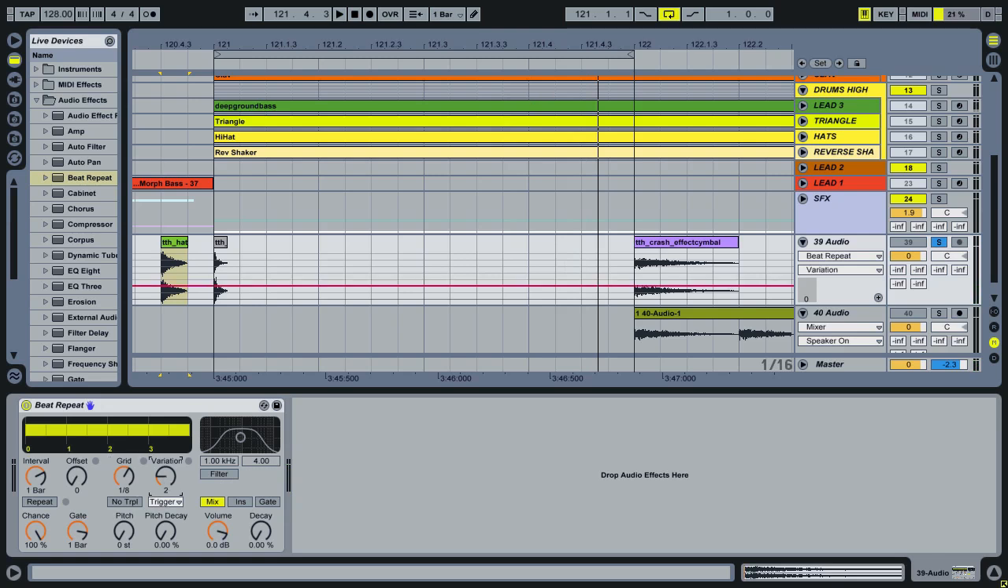So you can hear it's not varying too much, but if I whack this up really high, then we'd expect it to make full use of the range of this grid parameter.